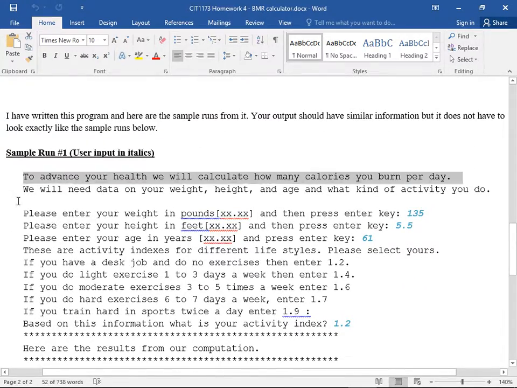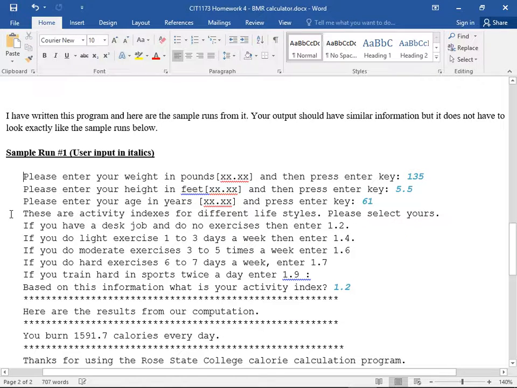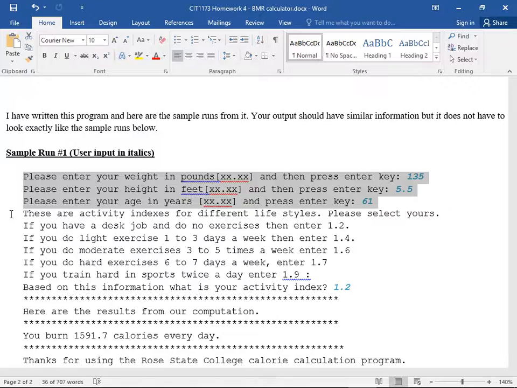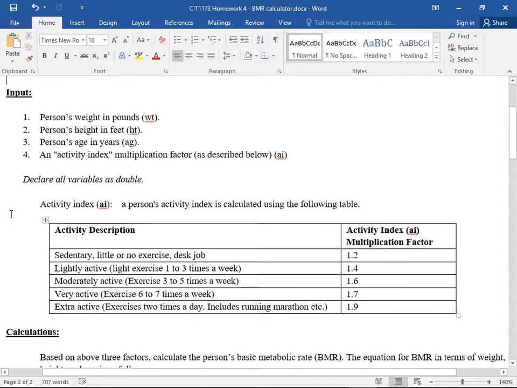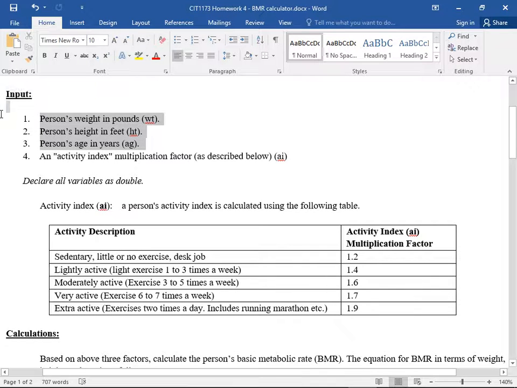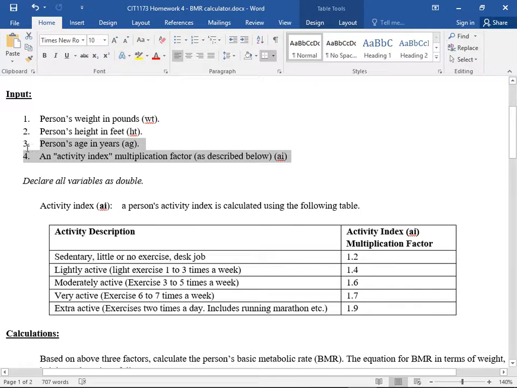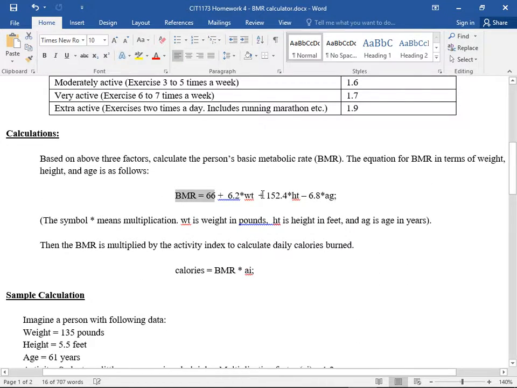I don't care if you display that. Feel free to skip that to advance your health. We will calculate however many, blah, blah, blah. If you feel like making these a little bit less wordy, that's fine. But as long as you let them enter these three values, then display this information so they know what they're supposed to type. Let them enter the fourth value, and then you do these two calculations and display the result, then you're good.